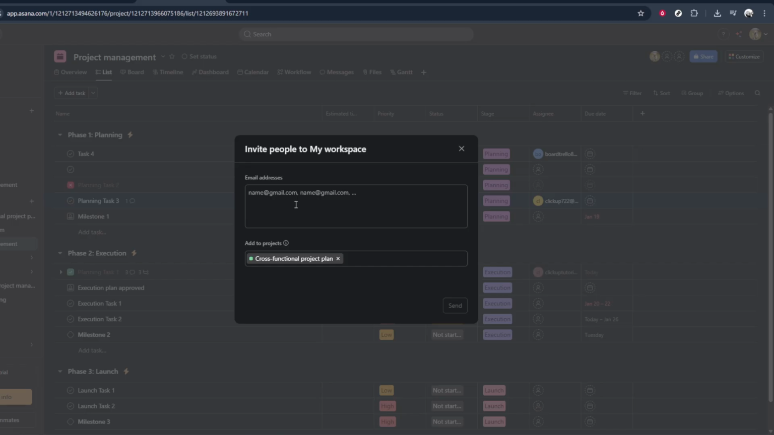Some versions of Asana may give you extra options in this window, like choosing which team or project they should join right away, or adding a short message to explain why you're inviting them. If those options are available, it's a good idea to set them now so the person knows where to start when they log in.